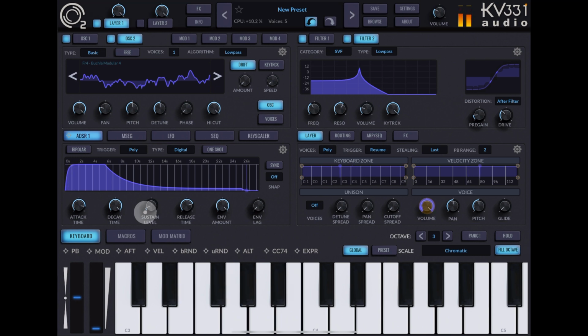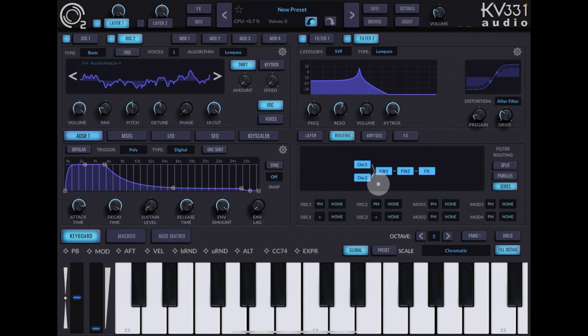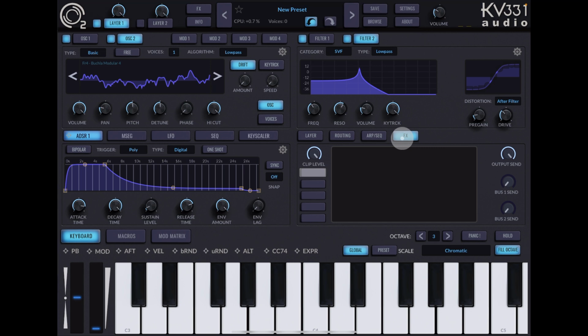We want it to fade out, sort of. That's quite nice. Okay, so now we're looking at layering. This is going to be like if you want to split the keyboard and stuff. Routing, we can see what's going on now. We have both oscillators, and we're going to go into the effects.